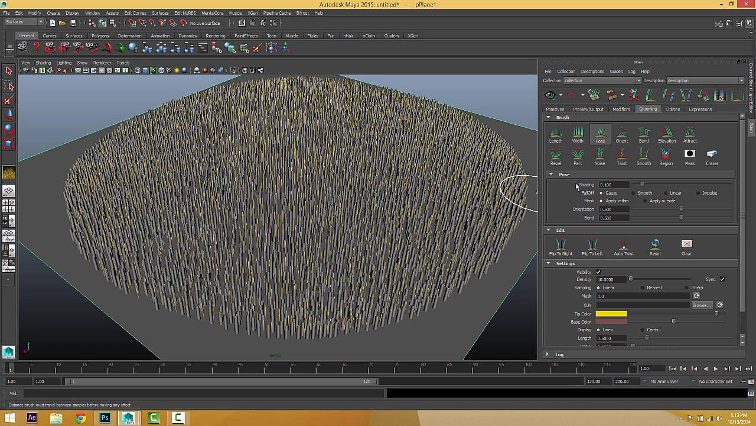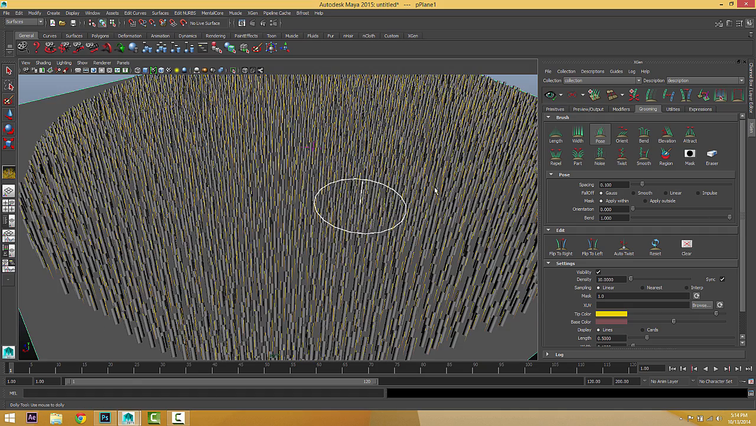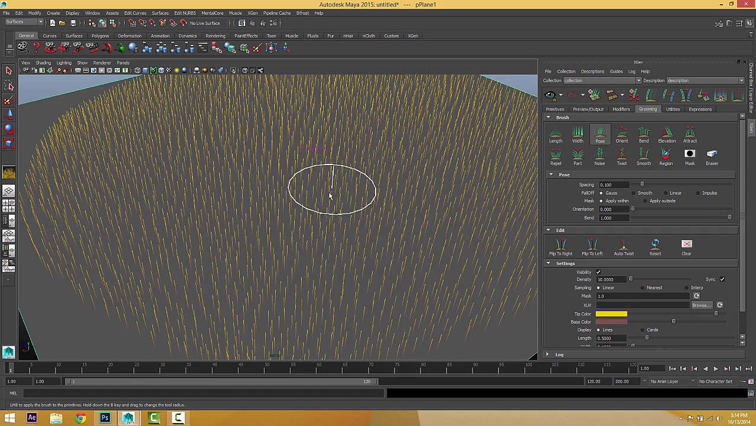What are these? Okay, we have spacing the same, falloff the same, and masking is also the same. If you want to have posing only inside the mask or outside the mask, okay, the same. But the orientation and the bend, how much do you want to orient or how much do you want to bend? Let's just say I want to orient with 0, only affect the bend. So just hide this. See, only bending it.